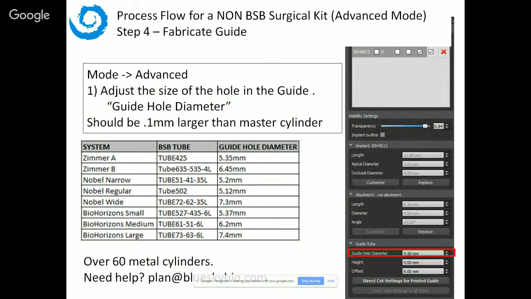Now, when you're in advanced mode, then you're going to have additional options both in the surgical guide panel and on the implants panel. What you want to do on the implants panel is adjust the guide hole diameter. Okay, that's going to be the diameter of the hole in your printed surgical guide. You want that hole to be 0.1 millimeters larger than the master cylinder that's going in. You're going to be taking a metal cylinder and putting it into the hole. The hole needs to be slightly larger than the metal cylinder that goes in.